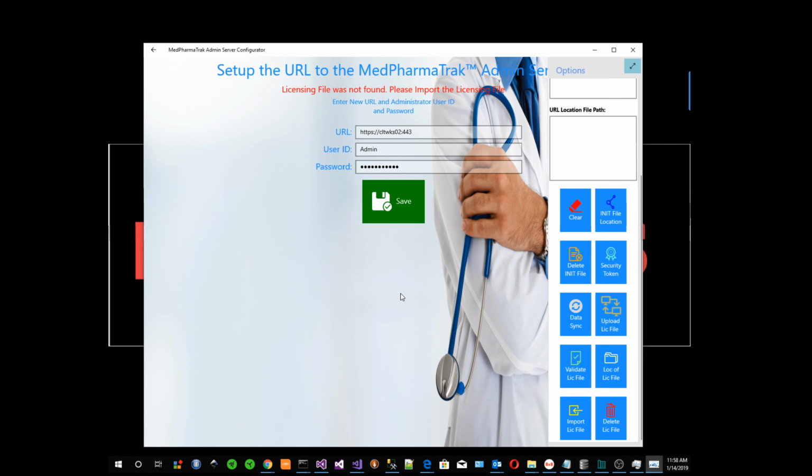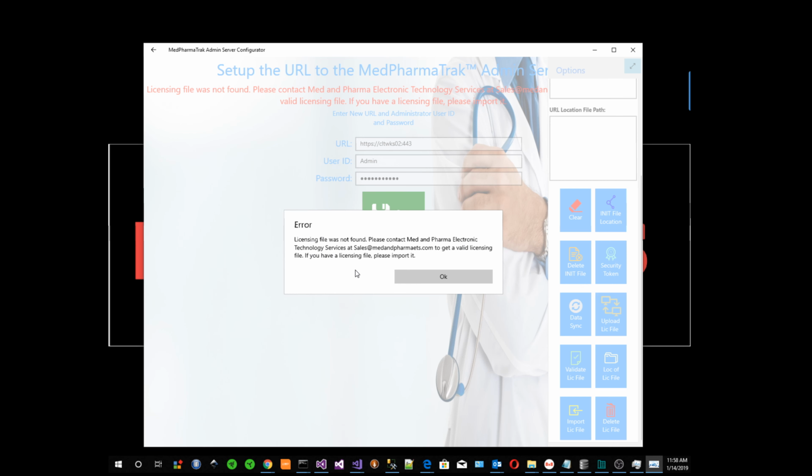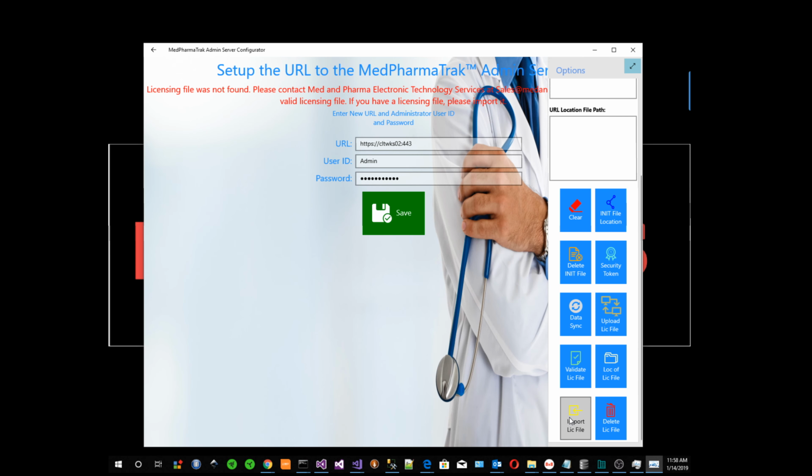I'm going to close it. I have not imported the file yet. If I try to actually go and hit the admin server in Charlotte right now, I'm going to get this nasty looking dialog box that says contact us. But since you've already contacted us and you got the file, now you need to import it.